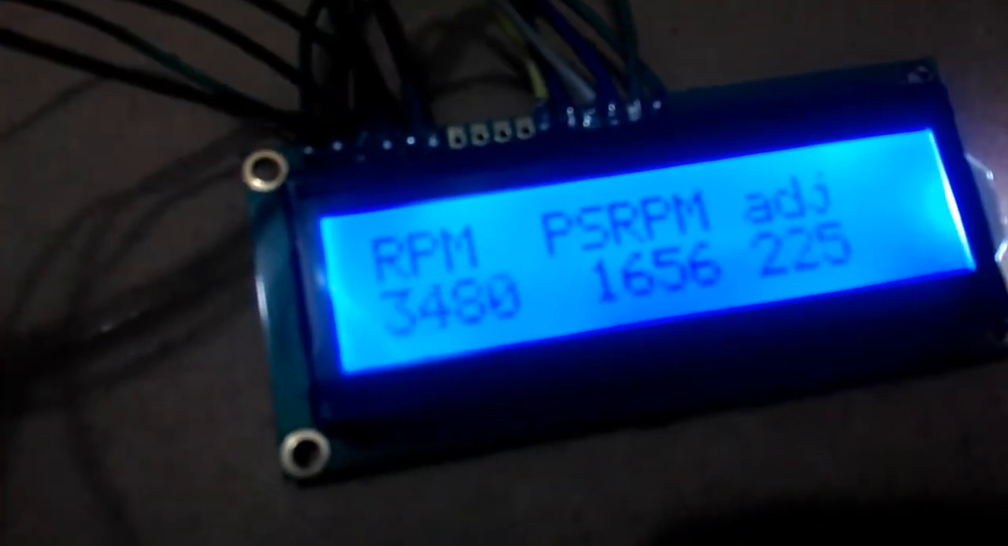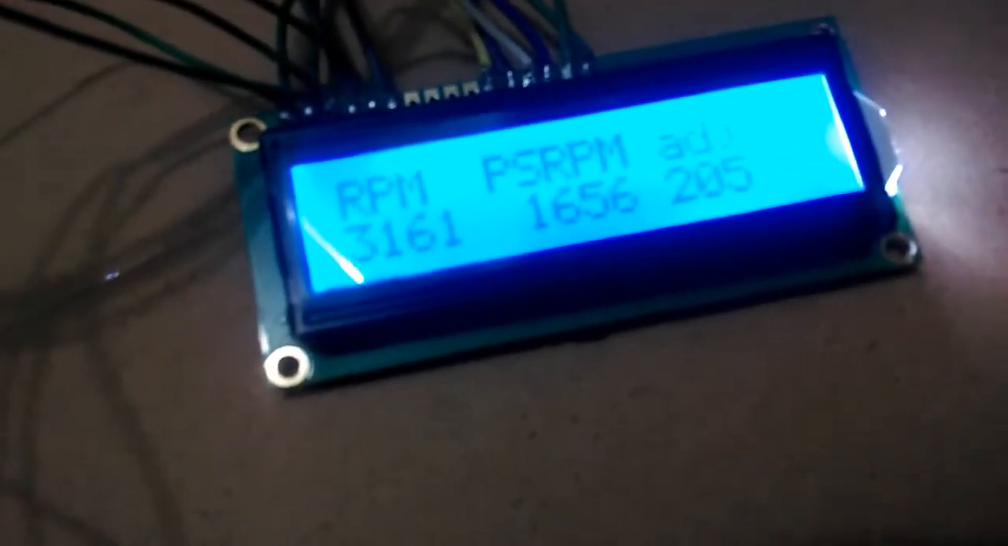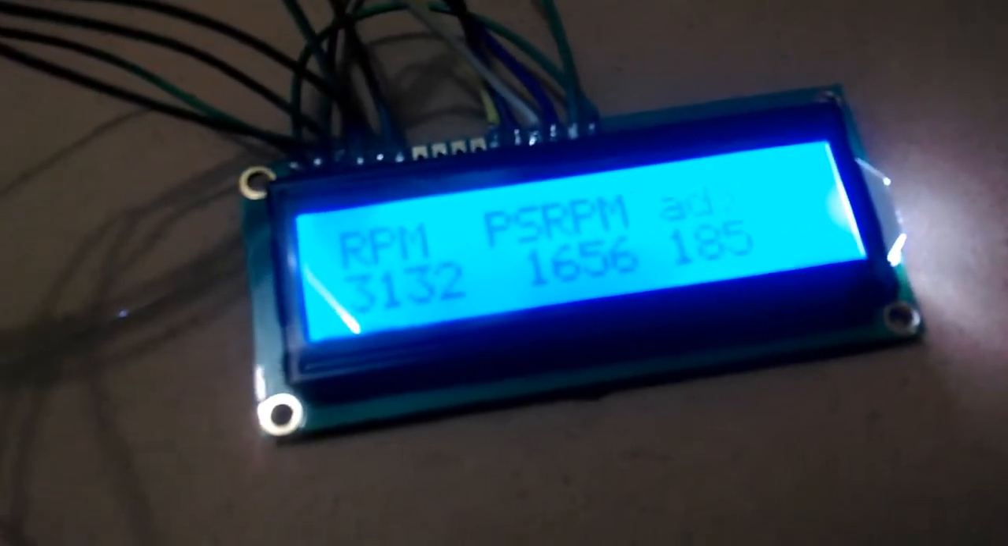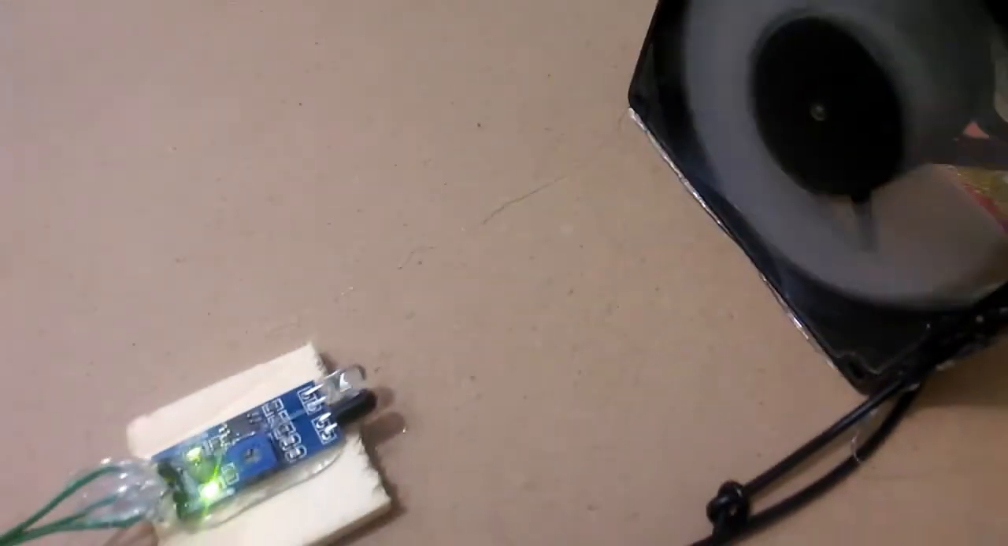and when I remove the load, now you can see that the RPM is greater than the preset value. Now what it will do, it will try to reduce again. Now you can see the adjustment value is decreasing. Now it will keep on reducing until it reaches the preset value. So as you can see, it's automatically decreasing, and this one is monitoring the RPM.